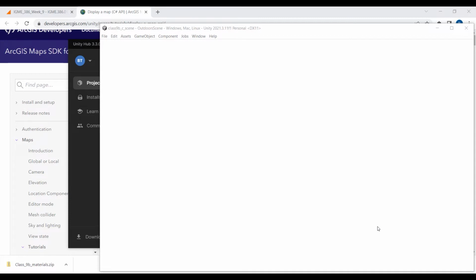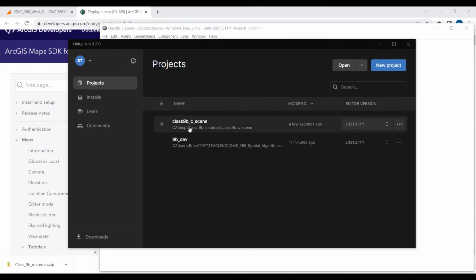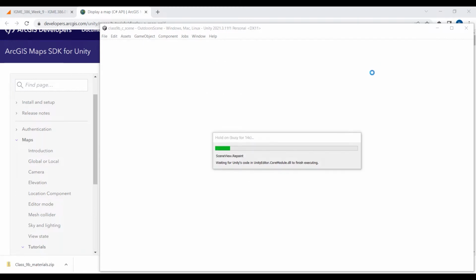Actually, it looks like it's done here. Mine took about 2 minutes or so to create. Because I'm in C, here it is. It was a few seconds ago. It's doing its final things here, but as you begin to work with Unity in general, it would be helpful to try to use short directory paths that are on your computer if possible.